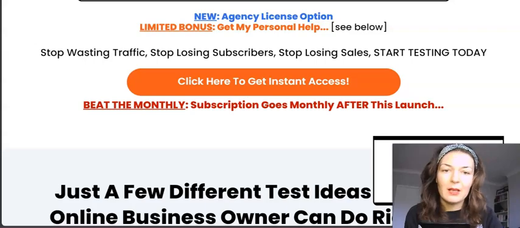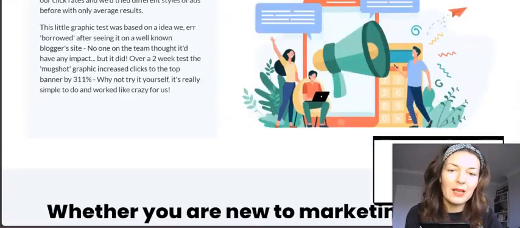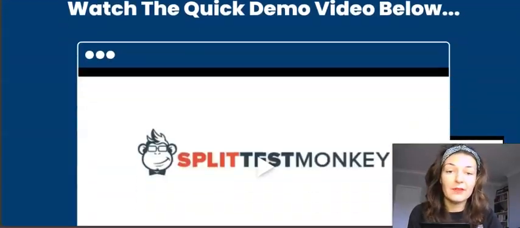So I guess the best time to get it is really during the launch. Now, then they would go through all of the features of the software.